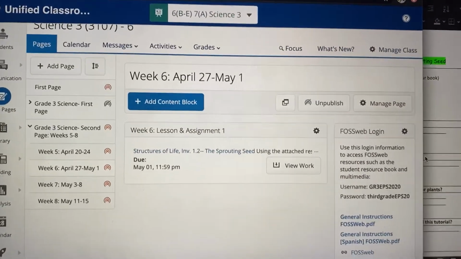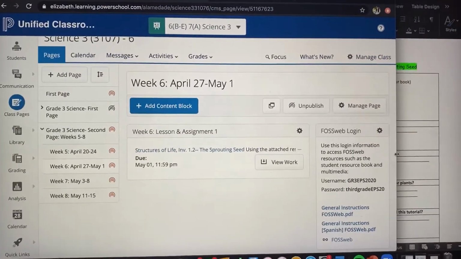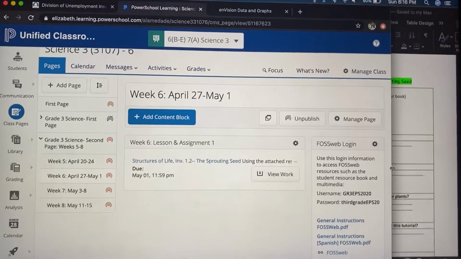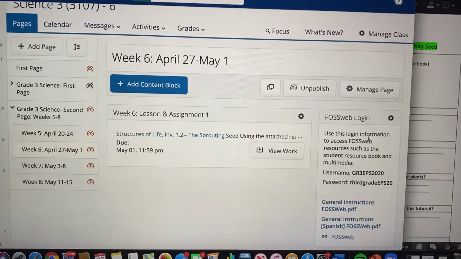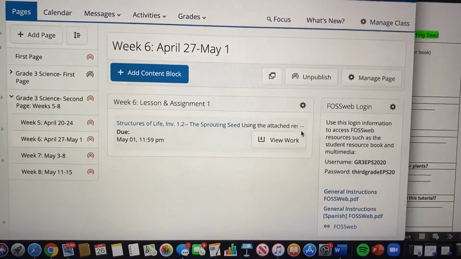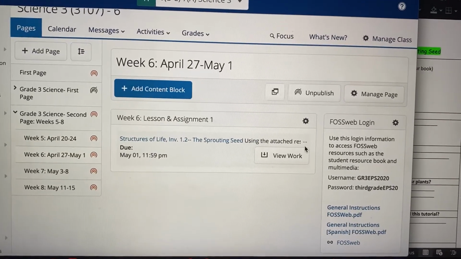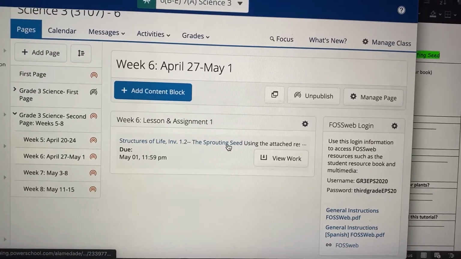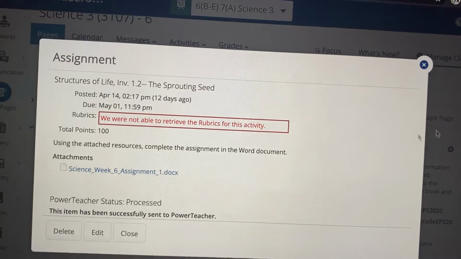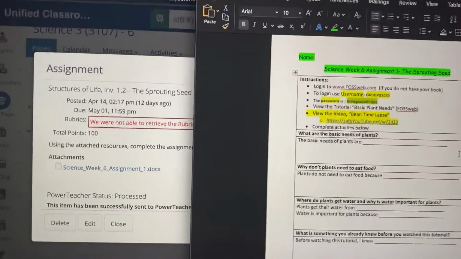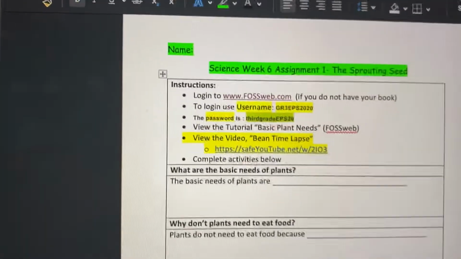However, it is still connected to the seeds theme that we did last week, but this week we are again only doing one assignment. And what I have you guys doing is that we need to open the document, and this is the assignment. So when you guys click this open, it'll take you to this. Now, once you get to this, it has instructions.